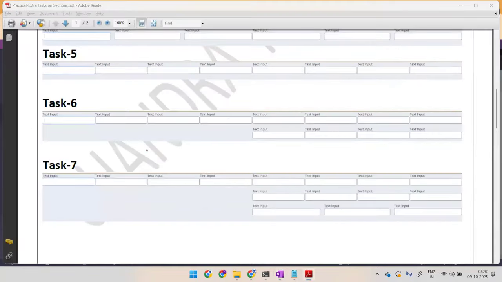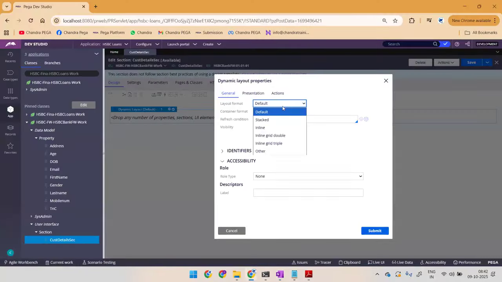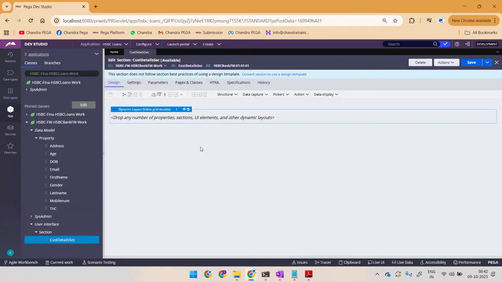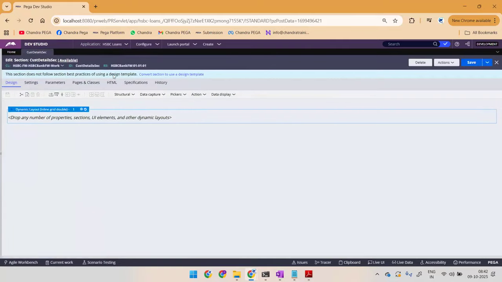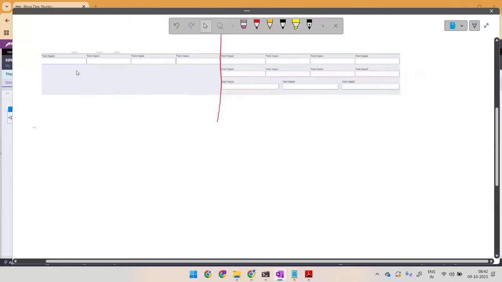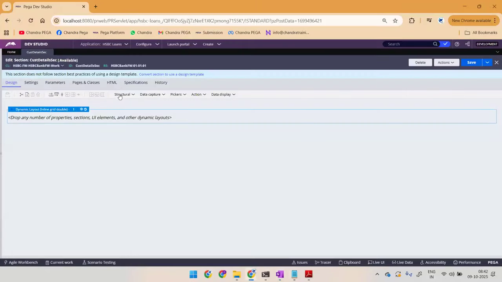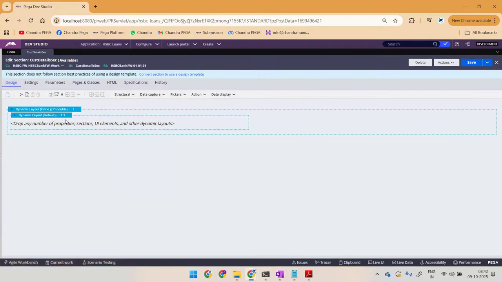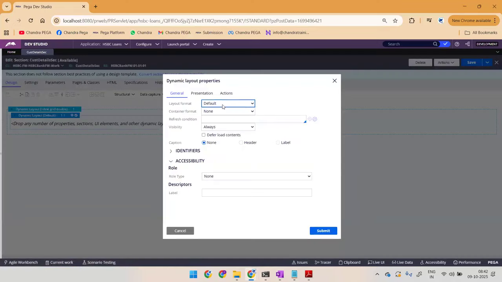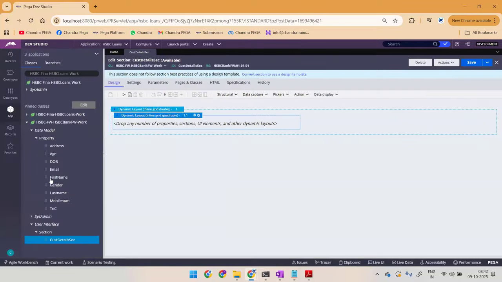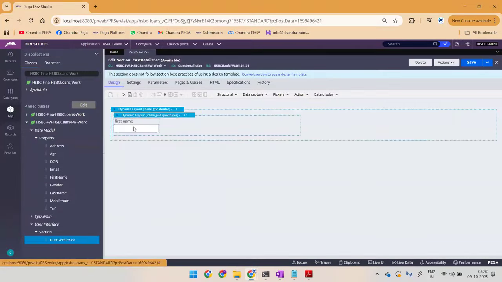So can't you take something as double? Yes, you can take something as double. The first thing I can see is 4 spaces. So you take one more dynamic layout, and no doubt you have to make this quadruple now. Submitted. Now what you can do is drag and drop something like first name, and you can copy paste it. Select that, press Control C and then Control V. Again select this, Control C, Control V.